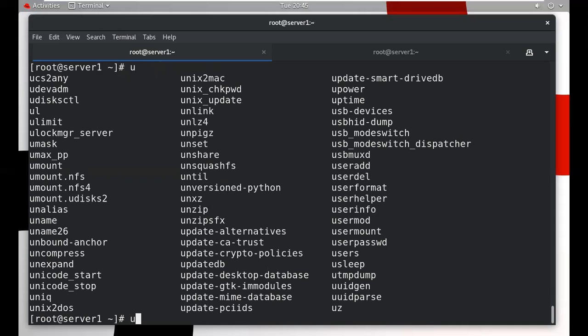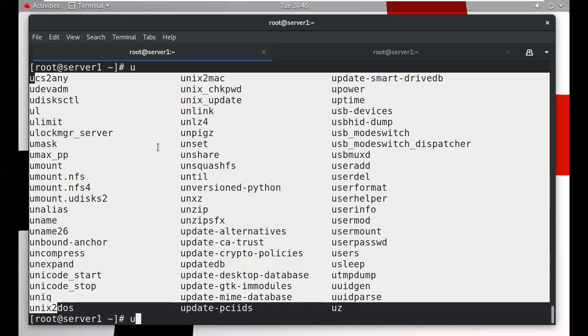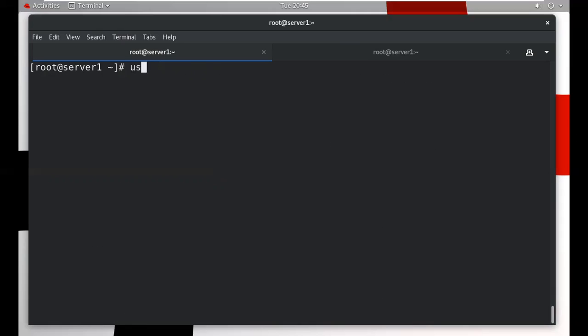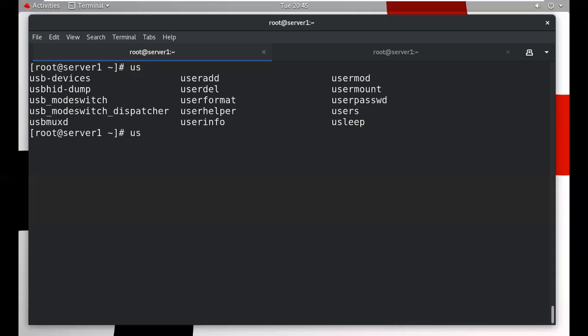Then type two times tab. It will show me all the commands related to U. In this, we can check all the commands that start with U. But I know that they start with S also. Then type two times tab again. So it will show me fewer commands in comparison. So when we perform any command and forget some part, we can use this also.